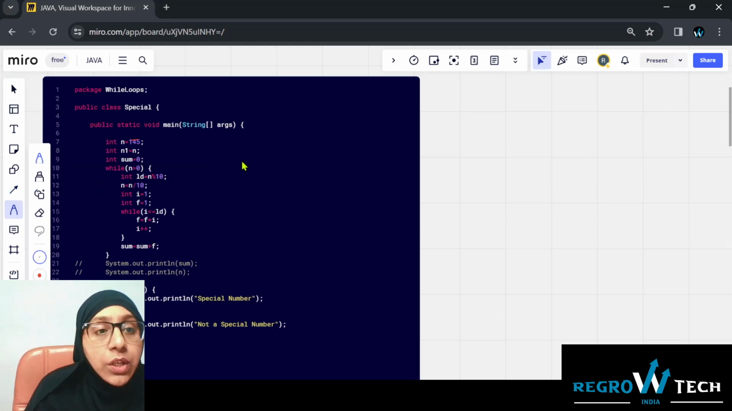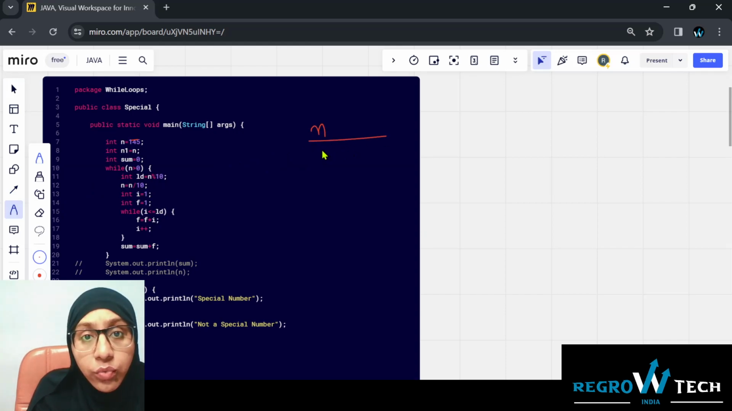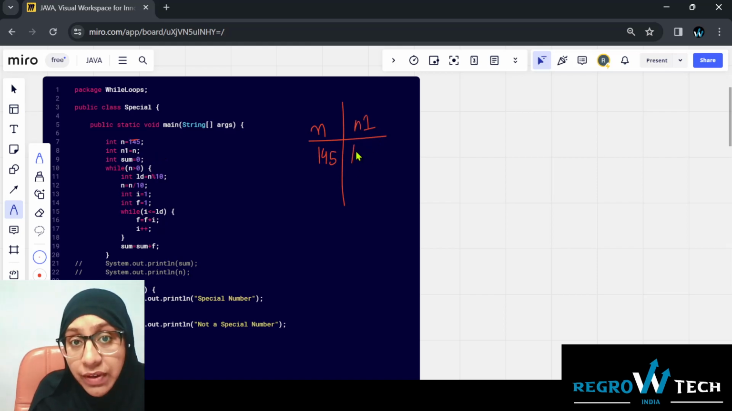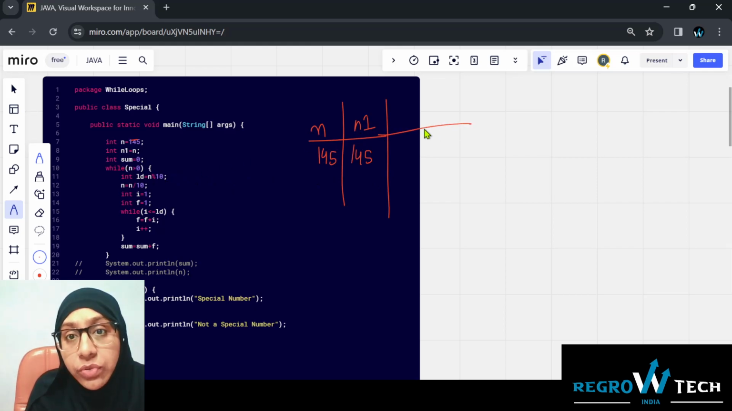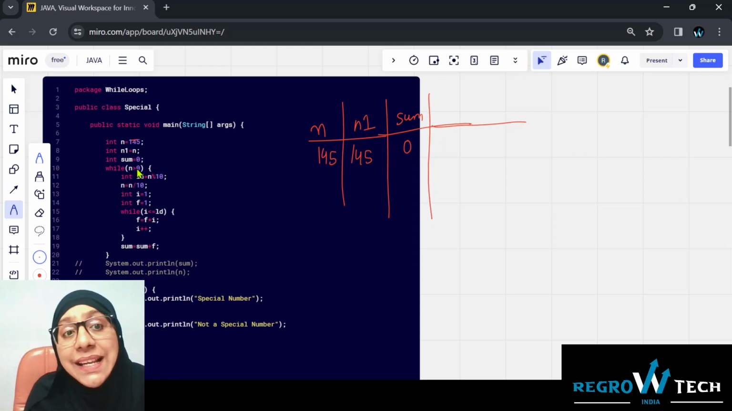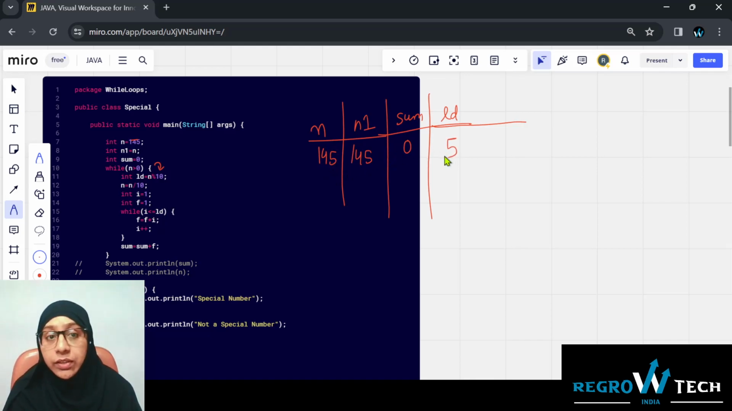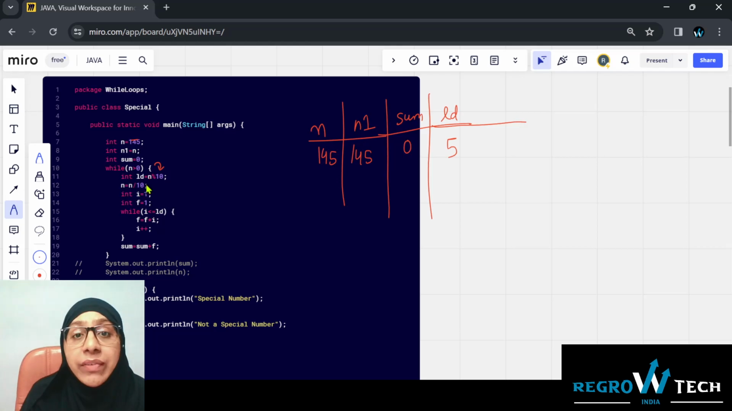Okay, so n is equal to 145. n1 also has the value of n, so it will also be 145. Next we have sum is equal to 0, so sum is 0. Next, while n is greater than 0, so n is 145, the condition is true, it will go inside. It will do LD is equal to n mod 10. So LD is 145 mod 10, so 5 will come here. And n is equal to n divided by 10, so n will become 14.